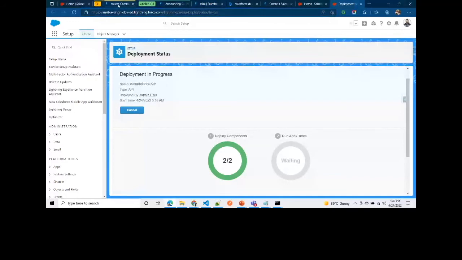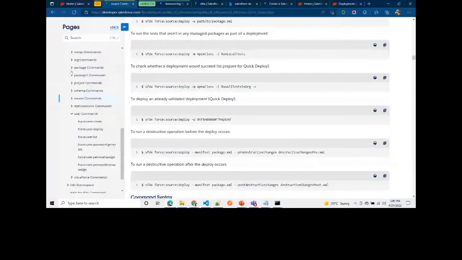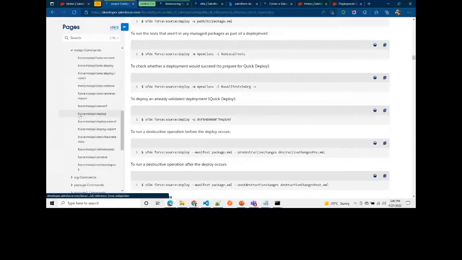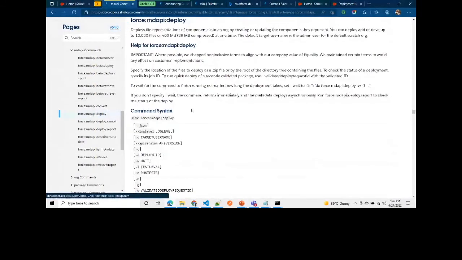This time we are not using source, we are using MD API. So we'll go there and say you are using deploy, so you'll say MD API deploy. There are various options, we're not covering all. You can see here these are the options or the attributes we can provide as a part of these commands.